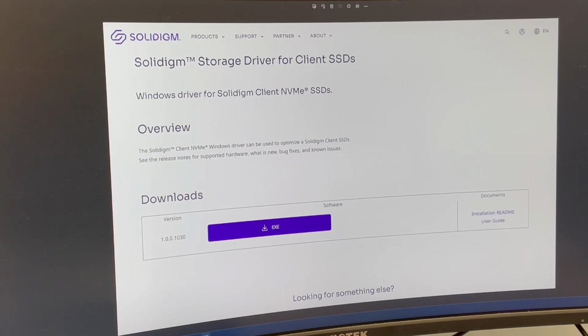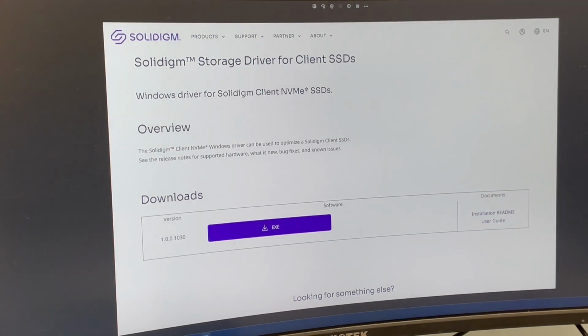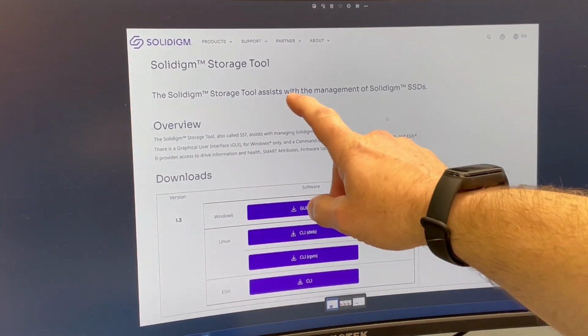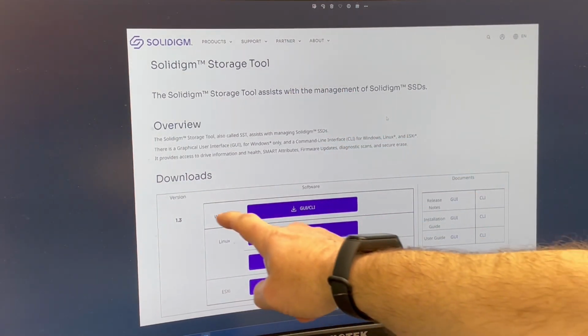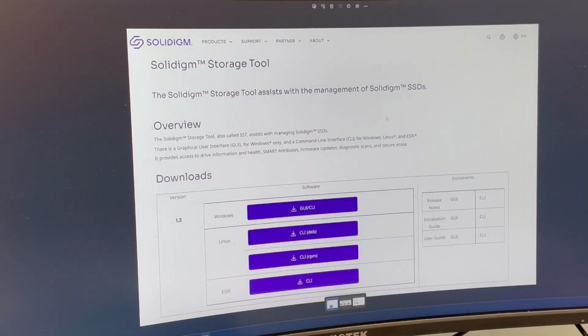And a couple of things you want to do before you really start using your drives. You want to go to the Solidigm webpage for these drives, and you can download the storage driver, and you want to get that installed. And then the next thing is to also download the Solidigm storage tool. So there's the GUI for your Windows system.